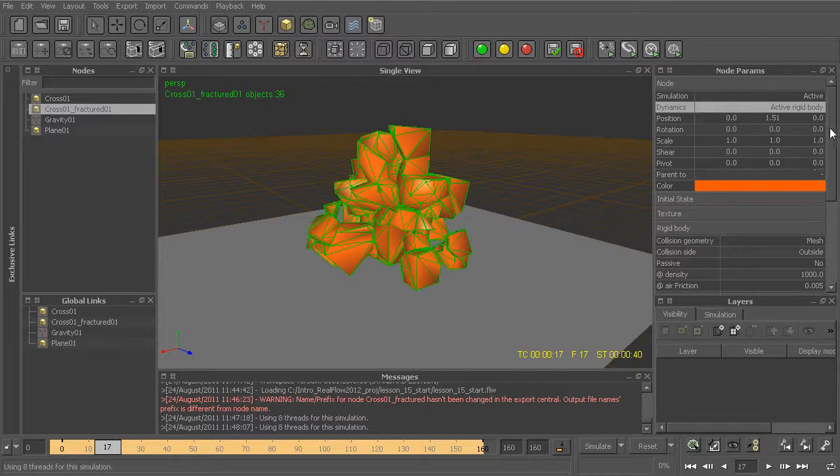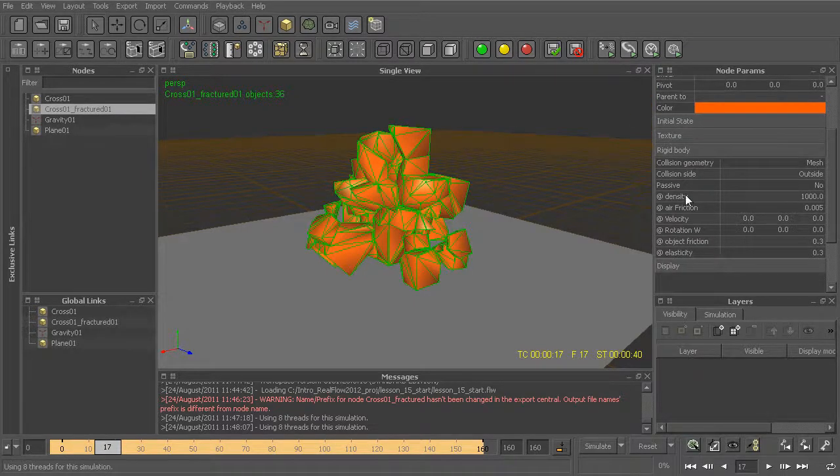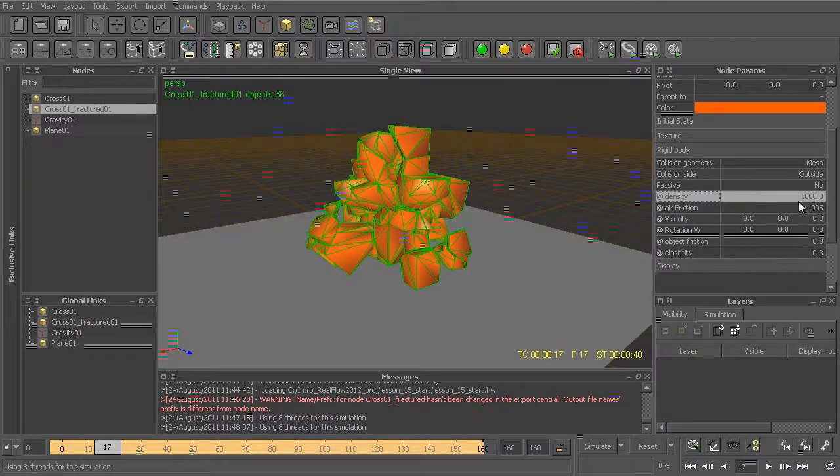Now, as far as the overall controls for this, you can see that they are very, very similar to our normal rigid body parameters. So things like density, how dense this object is, basically how much it weighs. This can also determine if you start to have fluids and things like that that are interacting with these different fragments, whether or not those fragments are actually going to float on top of the water or if they're going to sink down below the water's surface.